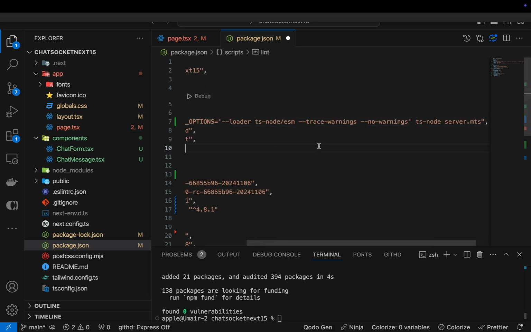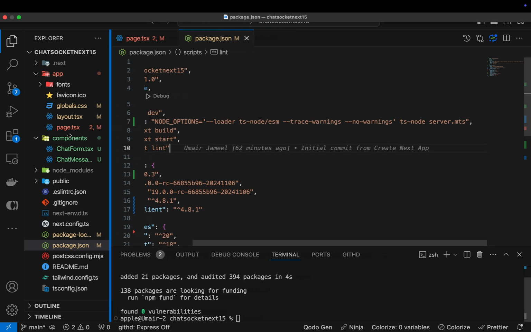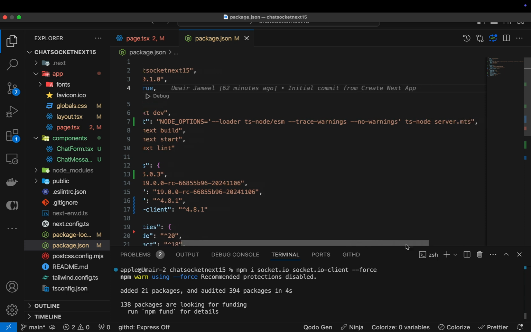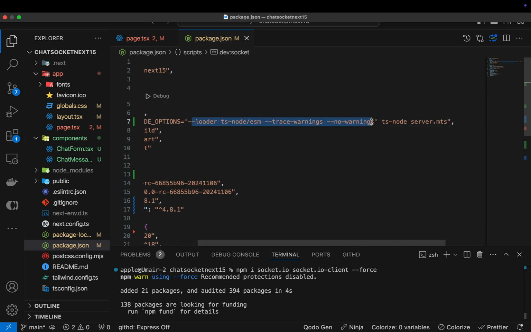So these are the simple configuration. You can just pause the video and put it here. So we have the node options. This will save you from a lot of errors. Now ts-node is something that we have to run over the Node.js server. ts-node is used to run node when it is written using TypeScript. If we were using JavaScript, we didn't need that.